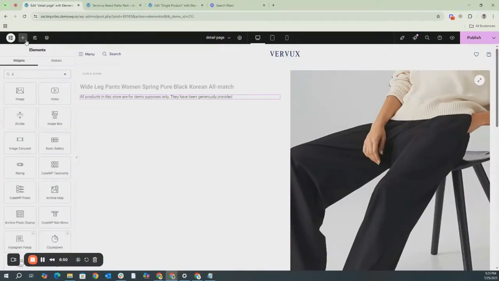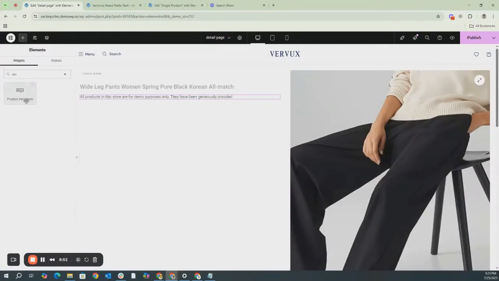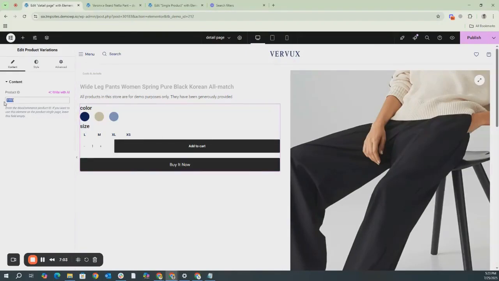You need to add a new element, and when you type variation, you'll get an element or widget called product variation. You have to place that. When you place the product variation, you'll see that according to the ID you've set, the product variations appear. The variations for that product are now available to you. The colors are there and the sizes are there as well. Both the add to cart button and the buy it now button are also being displayed.